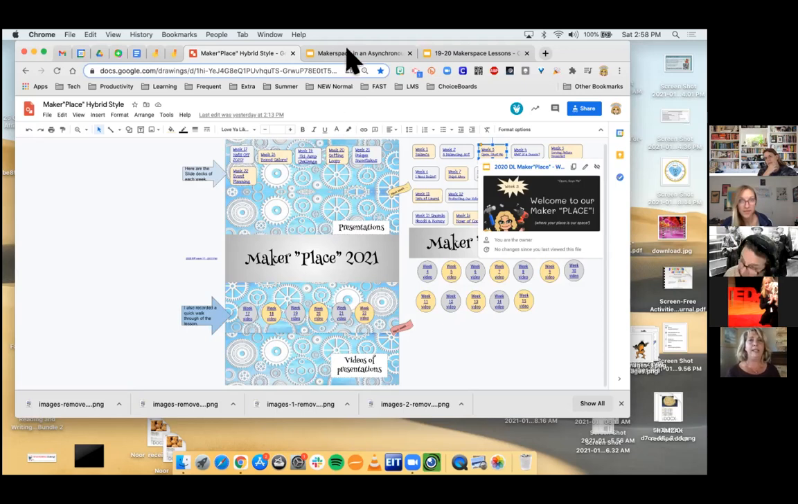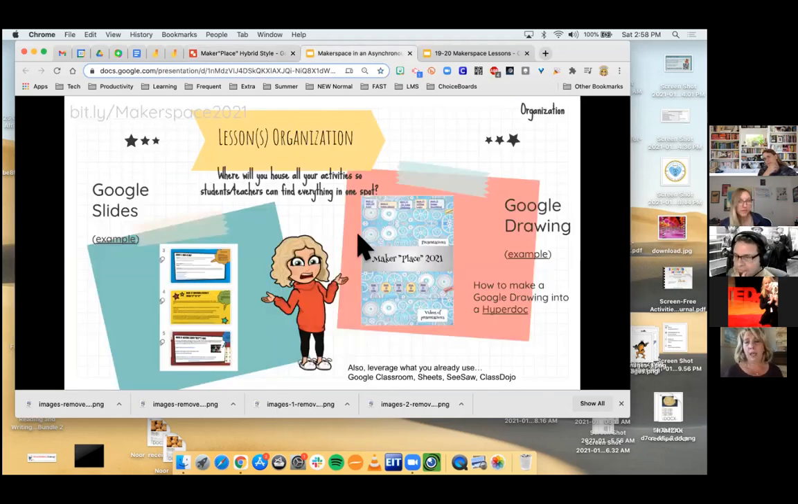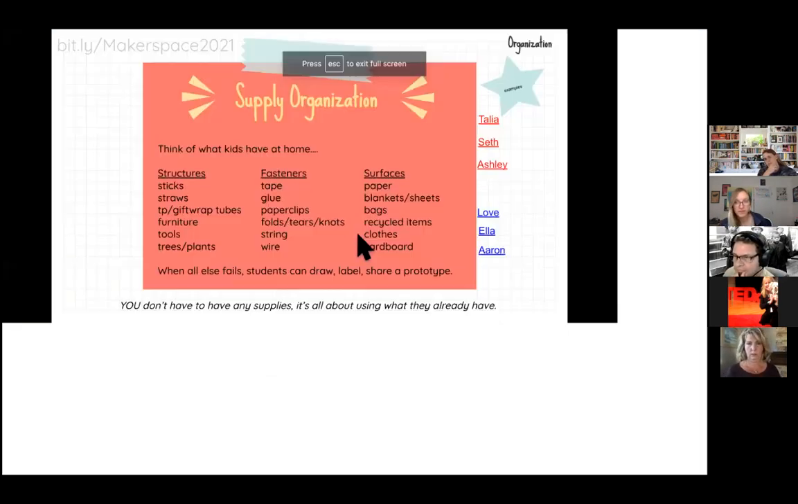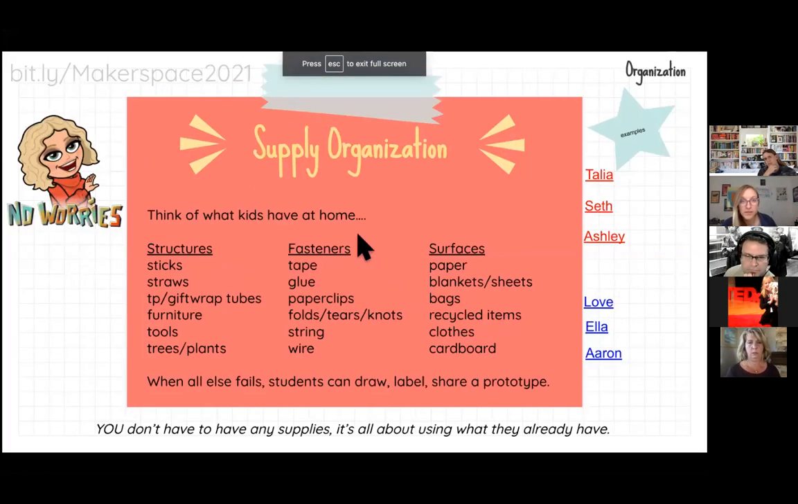How do I break it down? Well, I make sure that whatever challenge I give, and if you think back to our lunchtime challenge, that there's something that has structure, like a straw or a paper plate. So what is it? Something that they have at home that has structure, and I have some examples there.